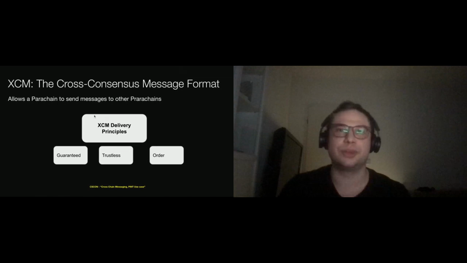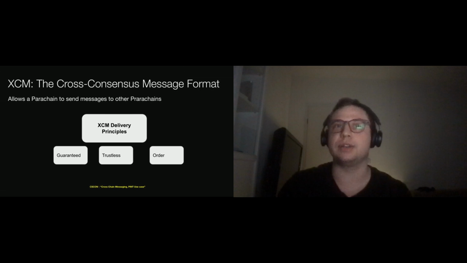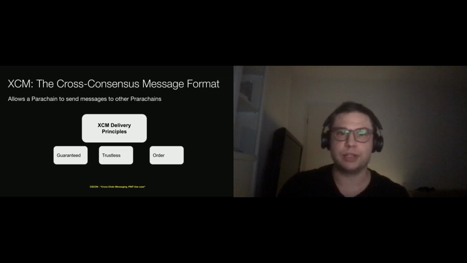So first and foremost, what's XCM? It's the Polkadot cross-chain consensus format. It basically allows parachains to send messages between each other and communicate with other chains within the same network. And it's built on top of three pillars, the core principles.